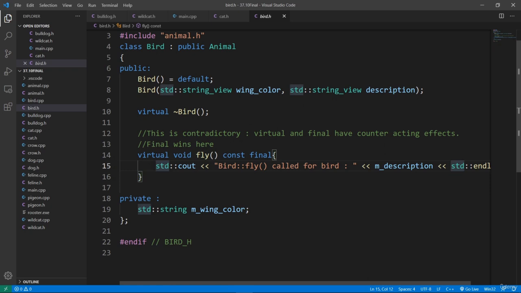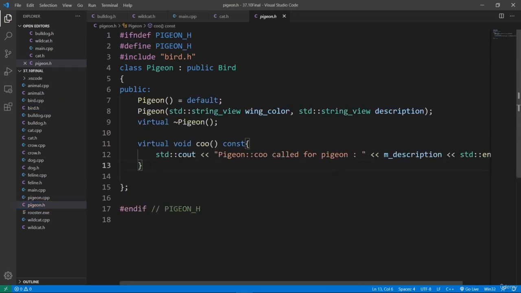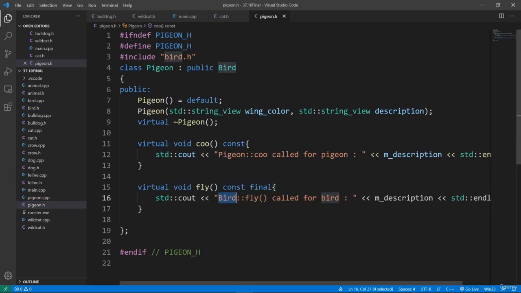Now, which one is going to win, virtual or final? Final is going to win because if you try to override this method in downstream classes, you will get a compiler error. Let's go down and look at one bird we might have in our program. For example, we might have a pigeon. Let's grab this method and try to override it. You're going to see that we get a compiler error. We can go in pigeon and put in the fly method. And for example, we're going to say pigeon fly here. And we're going to say override.